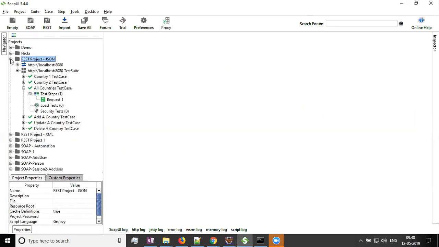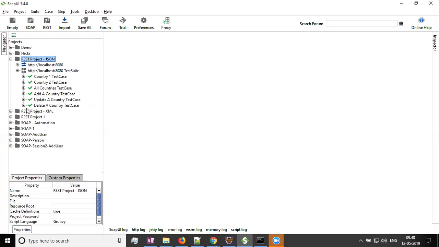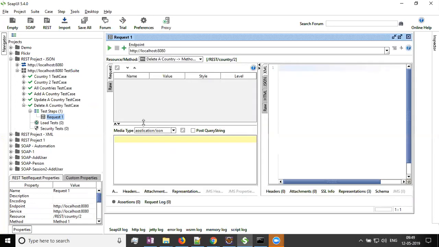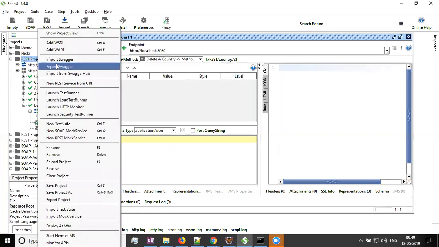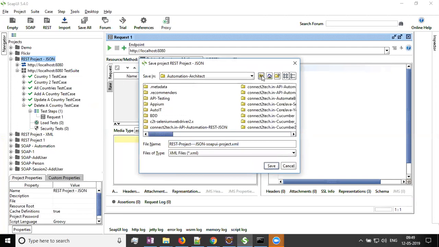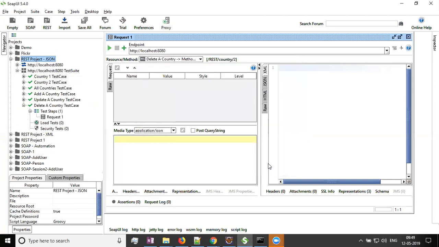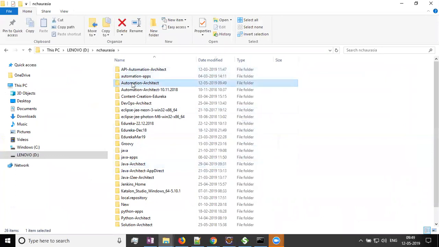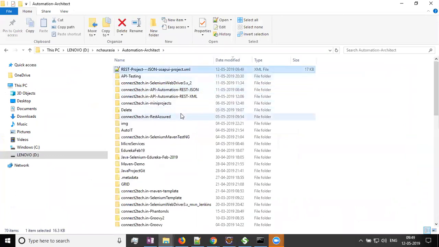If you are going to perform a delete, for example, what I will do is try to export this. Let me see if I can export it. Export is there, export project, and I will export it as API automation. So I'm sharing this file with all of you.